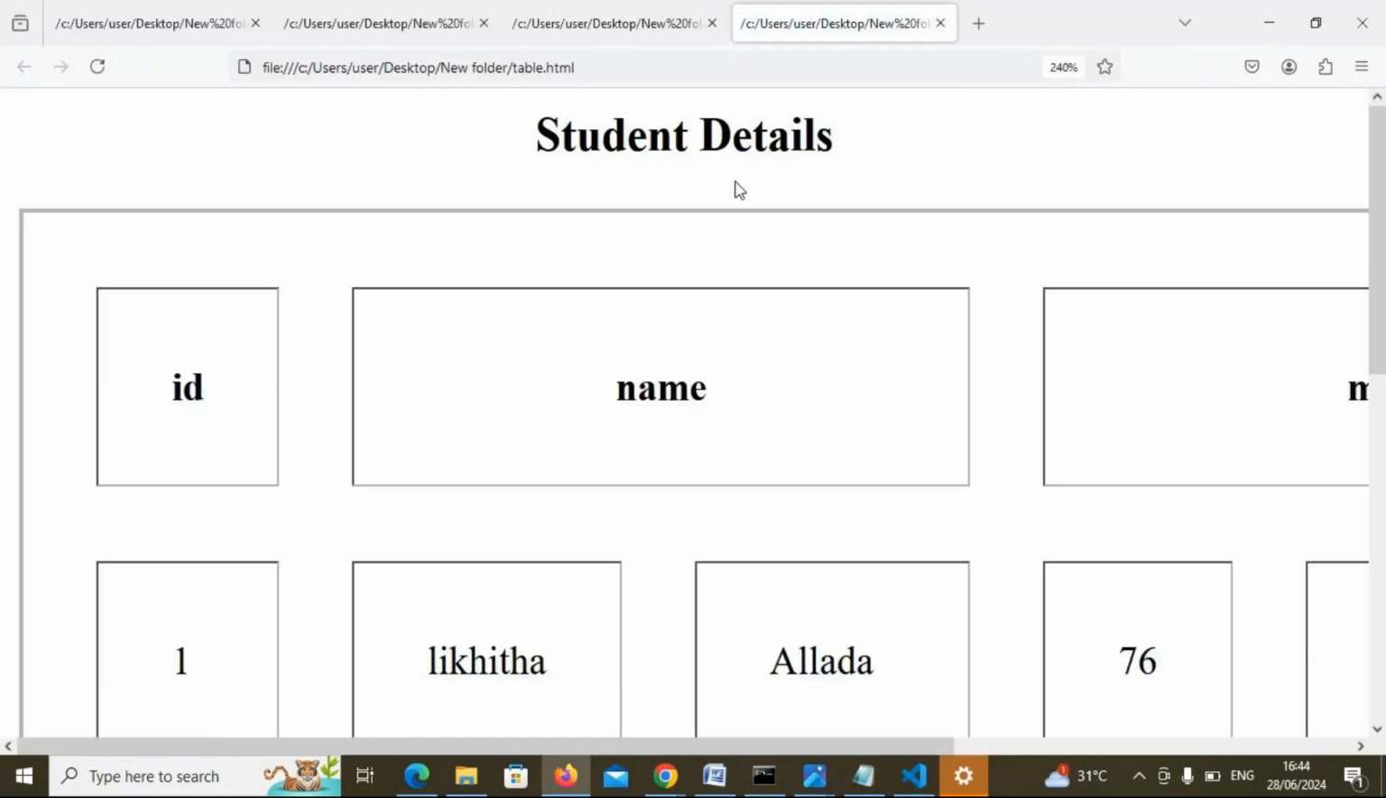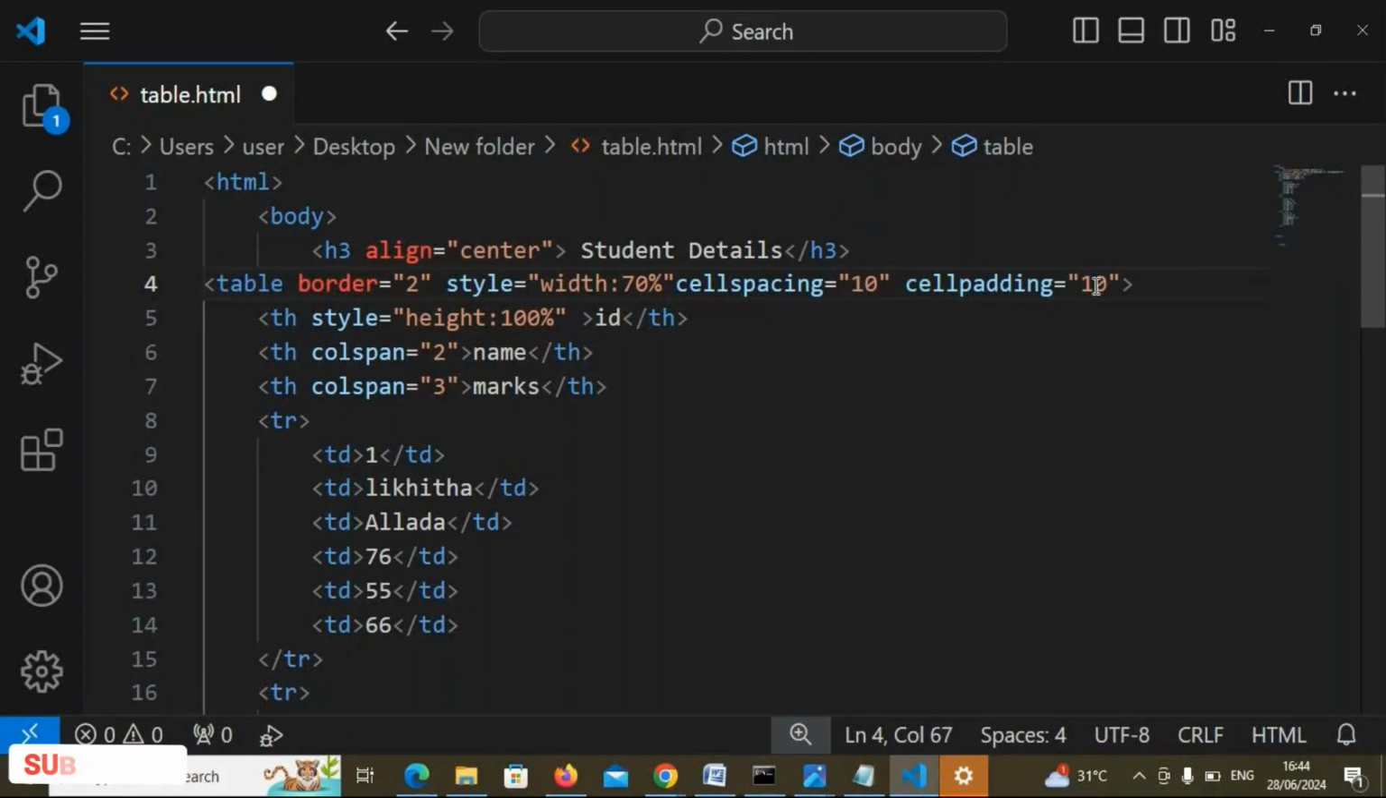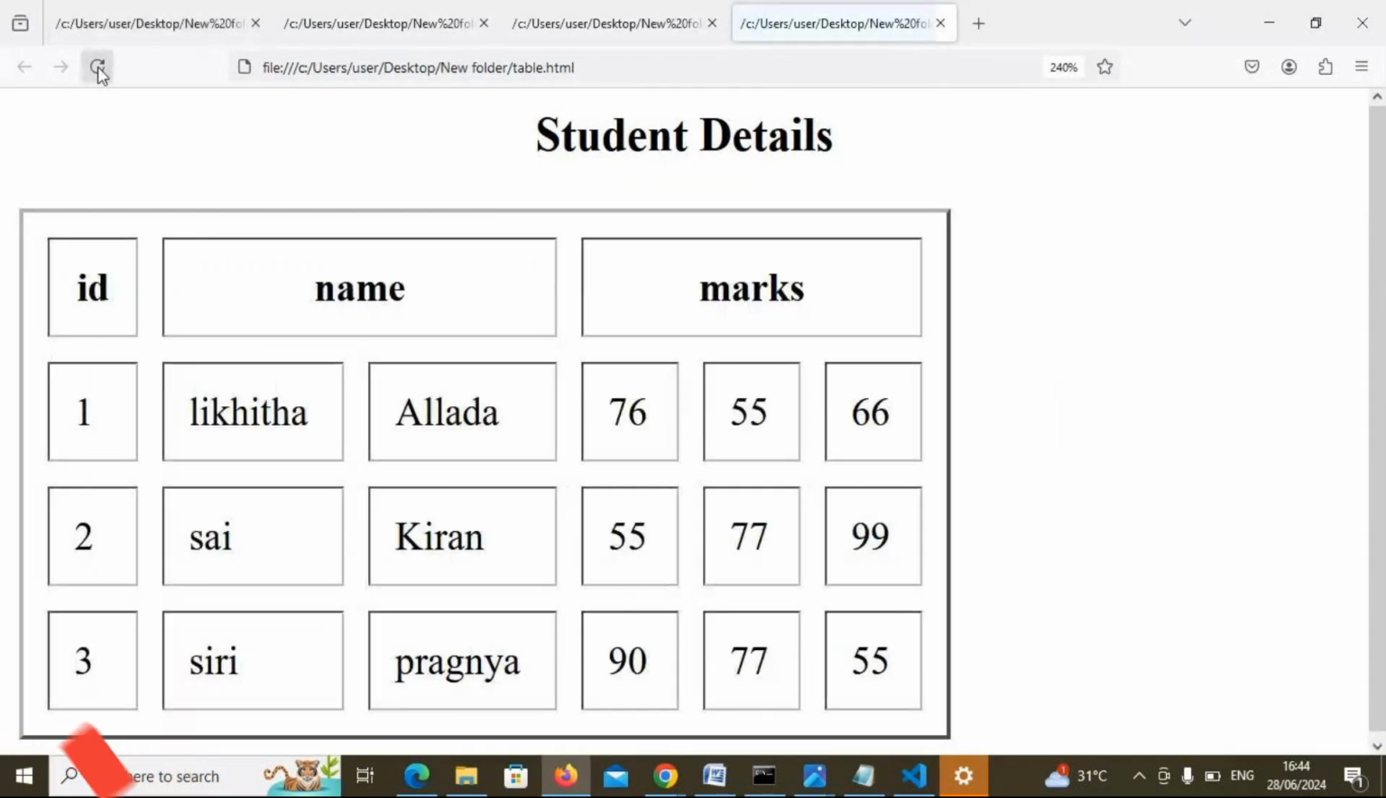See, like this you will be getting. Whenever you want more space, maybe the data is more, that is the reason you will be giving this spacing and padding. That's it. If you want it for a particular column like this, you can apply it for the column. If you want it for the complete table, then you can apply it for the complete table. Okay, like this. Is it clear?